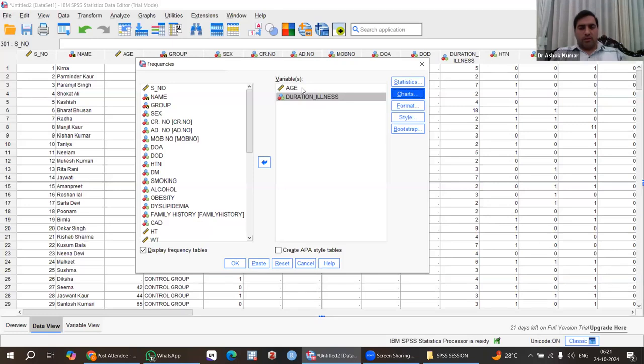So output is coming. You can see here age and duration of illness, and then valid N and missing data. Then mean, median, standard deviation, minimum, maximum, you can see here. And then you can see the percentiles, 25th percentile, 50th and 75th percentile. 25th percentile is the first quartile, that is Q1. Okay, 50th percentile is Q2, the middle quartile, and it is equal to median.